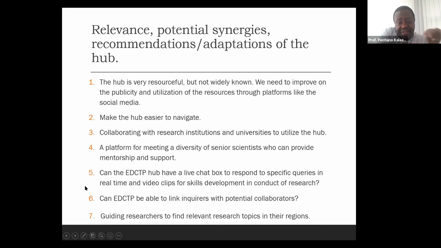And then also guiding the researchers to find relevant topics in their regions. You are there in the region, there are research gaps, but sometimes you don't know. So this tool could also go further in guiding us to find which are the important research topics, where are the priorities, so that people can do more work.